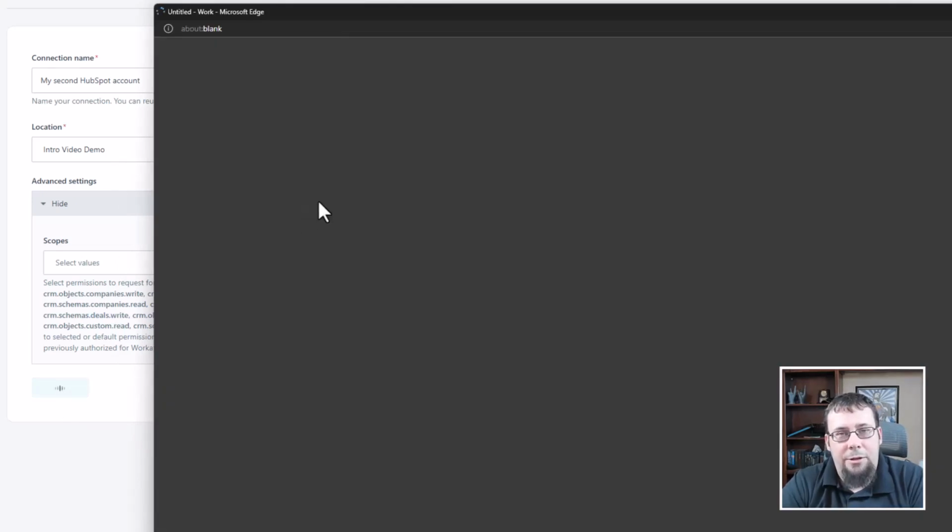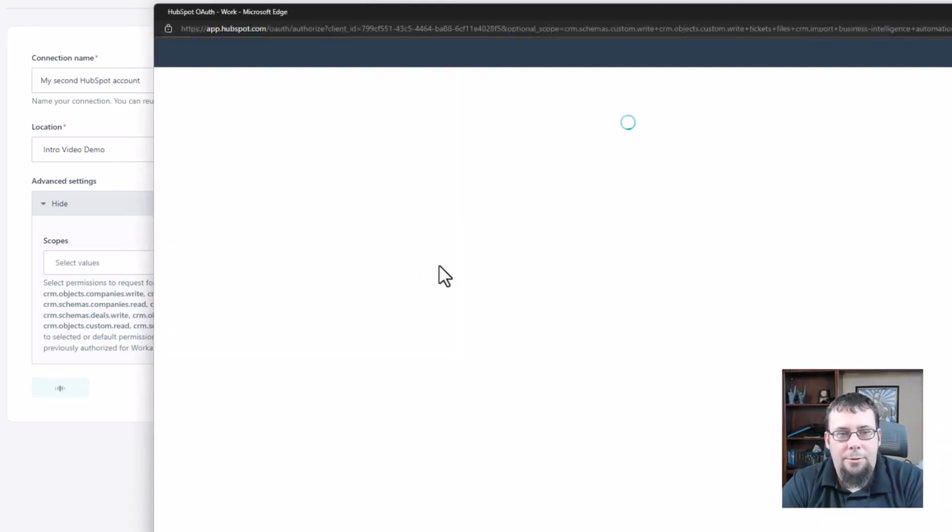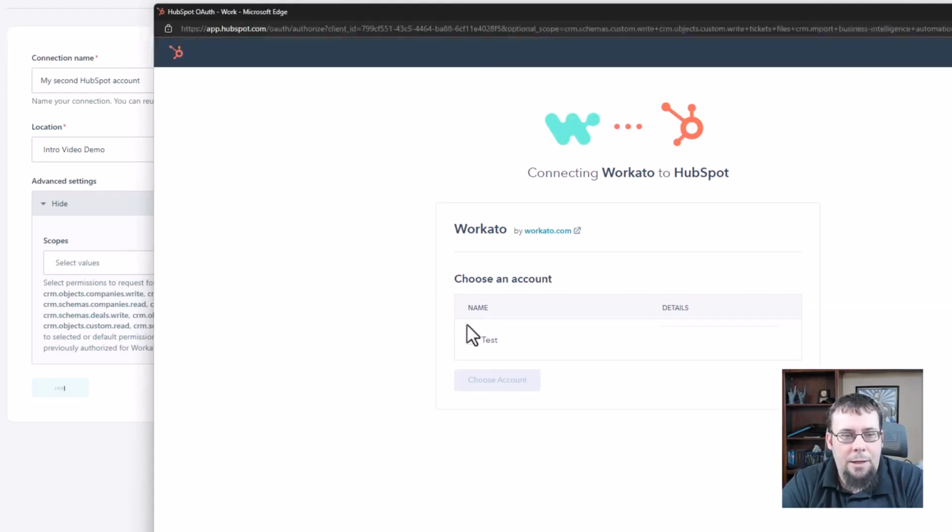I don't have a specific use case for why I would want to do that, so I'm not going to. And then once we click that connect option, it brings up another thing doing OAuth authentication, and we can select the accounts that we want to use for this connection.